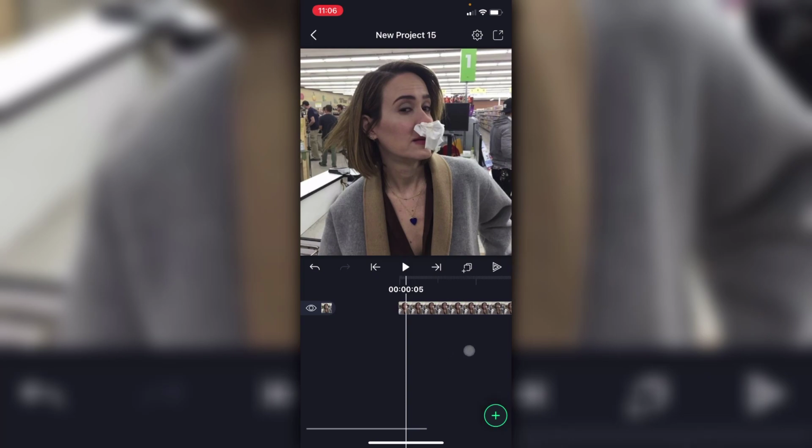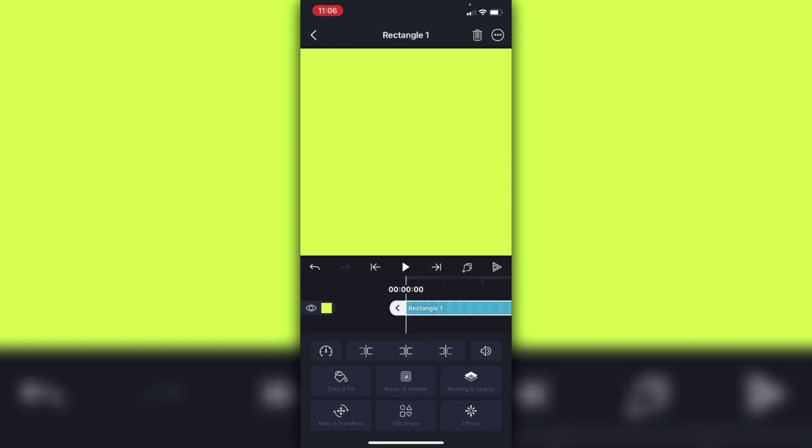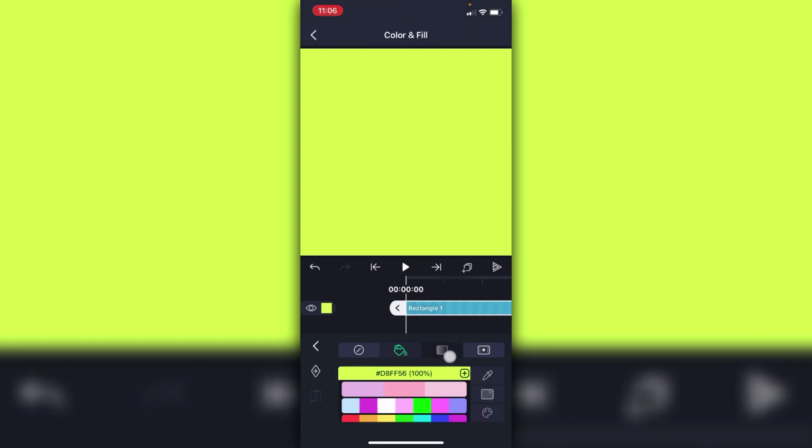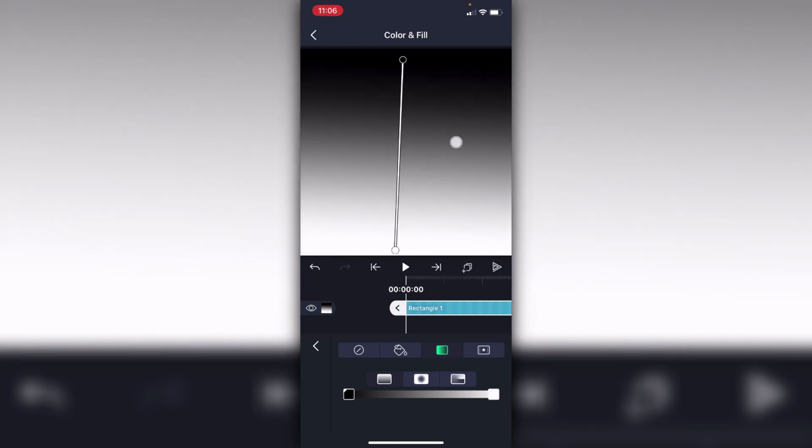So first off, you're obviously going to need your photo, and then go ahead and tap the plus and add on a square shape and zoom it all the way in. Now go on to color and fill and tap this thing right here, which leads you to a gradient. Now go ahead and drag your lines like this from top to bottom. You can do as long or as little as you want. You probably should do a little bit longer though if you want it to look exactly like it.